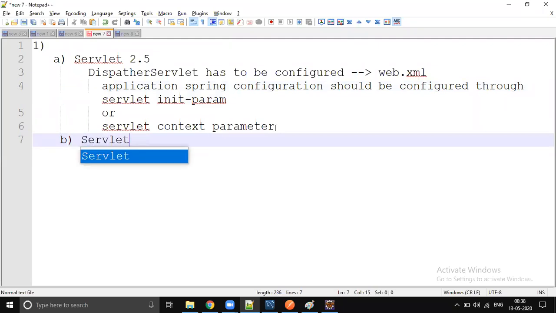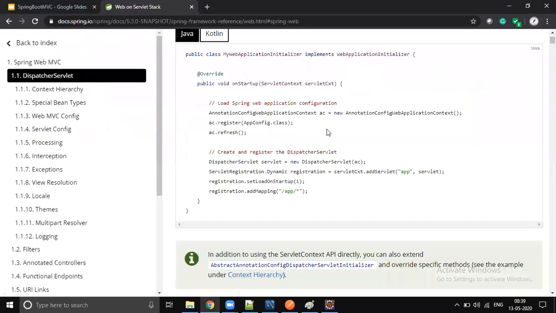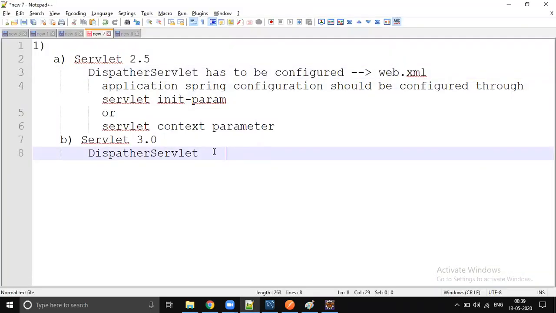If you are using Servlet 3.0, the things are a little different. We have to configure the dispatcher servlet, yes, but it is not the web.xml file. You will configure the dispatcher servlet through the WebApplicationInitializer.